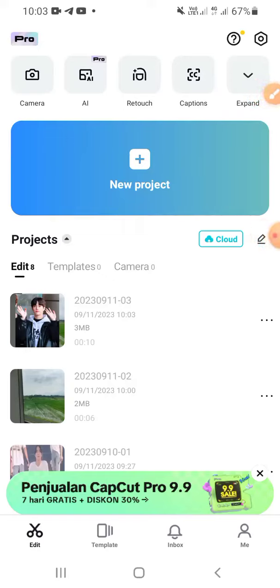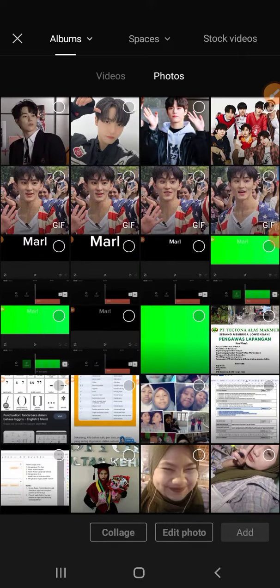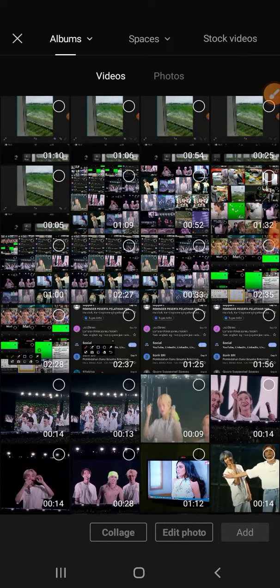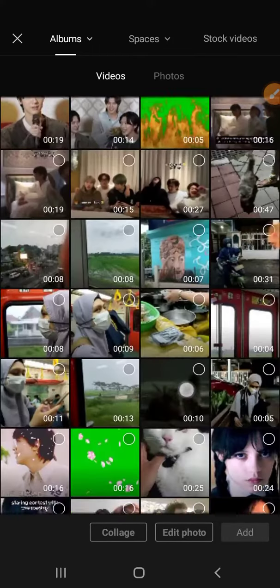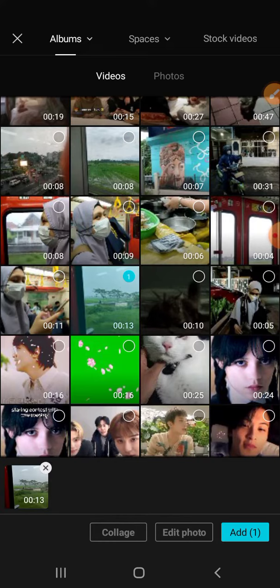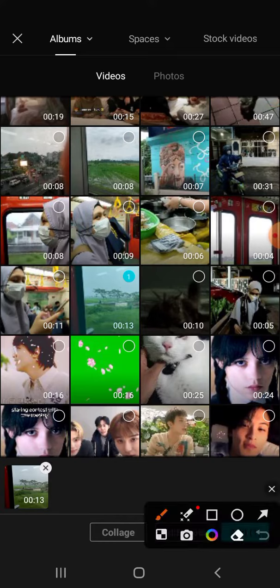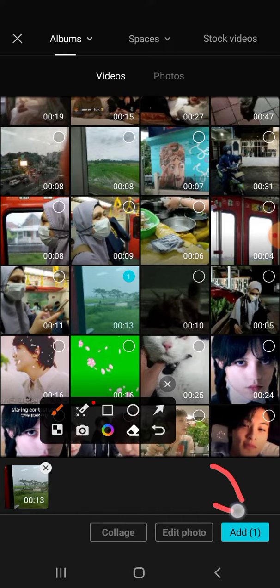Today we're going to learn how to add video background on Capcut. After you open your Capcut, you have to go to new project and then choose the video that you want to make it as your background. And wait, I'll go with this video. You just have to click on the video and you can click add right here.